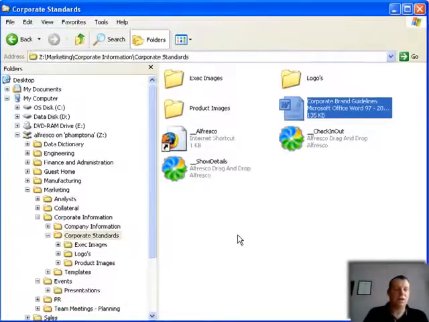So as you can see, it's very easy for Alfresco to replace a shared area on a network drive, but now giving your users full enterprise content management capability. As I say, try it for yourselves. Download the trial version of the Alfresco Enterprise Edition, make those few changes and get it up and running.